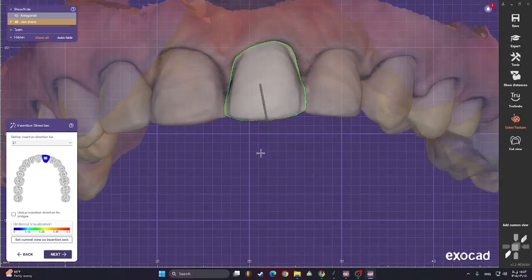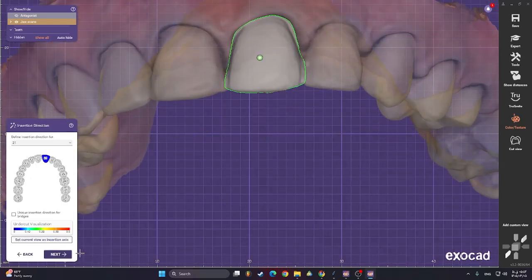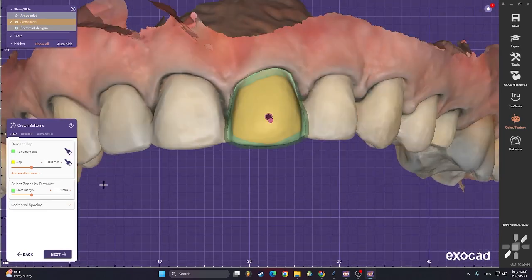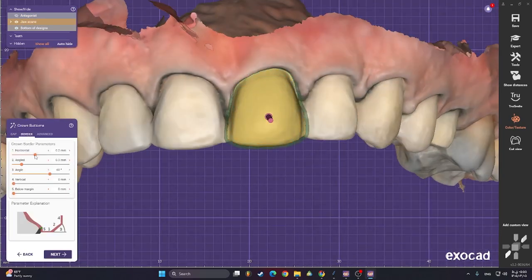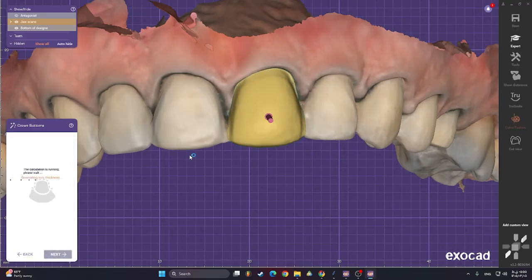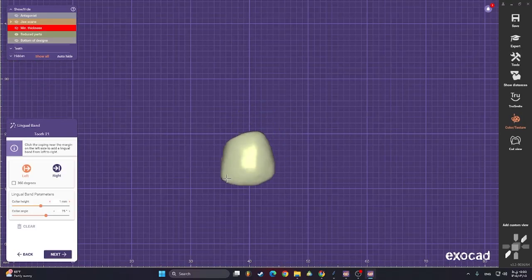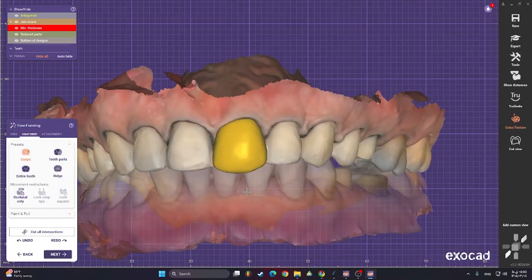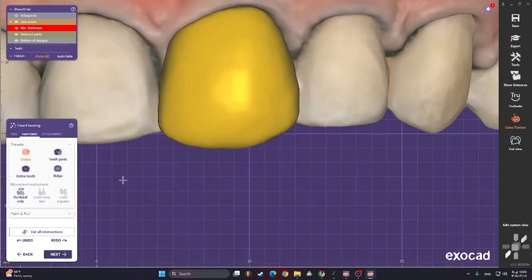Select the correct insertion direction, ensuring that the restoration is free of any undercuts and can be seated properly. For the gaps parameters, use the dedicated veneer settings, since we have selected the project in offset mode. Since we are working in offset mode, the tooth placement step is no longer required.